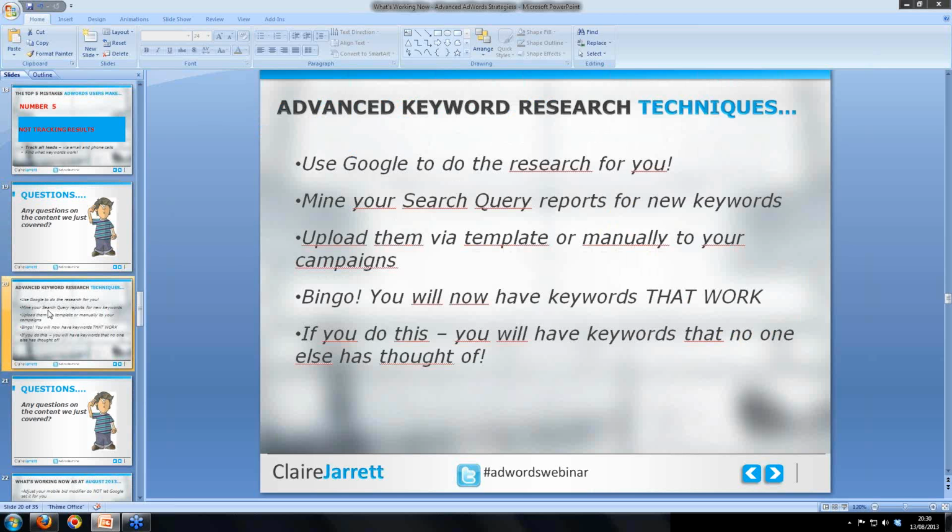Right, so what we're going to do now is look at my preferred method for advanced keyword research, where you can actually get Google to do the research for you. You can mine your search query reports for new keywords, and you're actually getting the research done in real time. So this is what people actually typed. You get all of their misspellings. You get some really odd permutations of keywords that you'd never thought of. And the best bit about it is that you'll have keywords that nobody else thought of because you've got live keyword research.